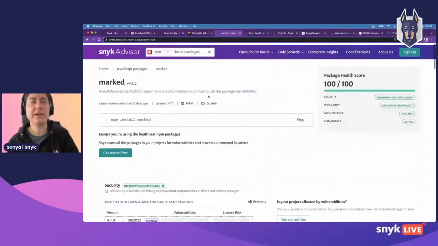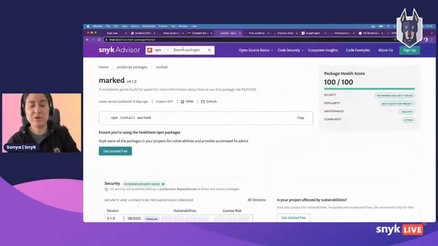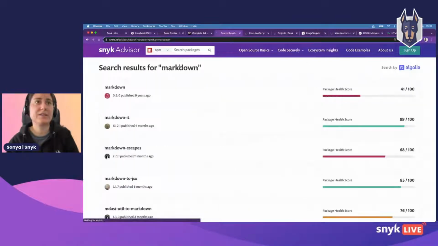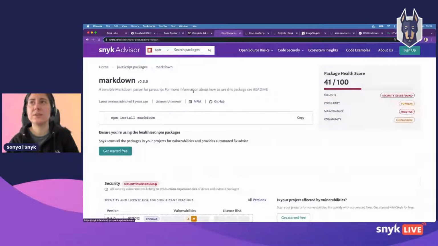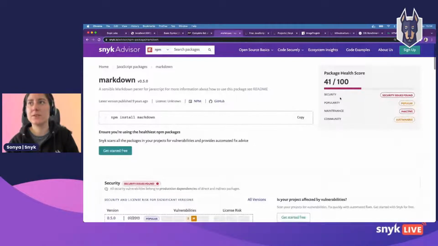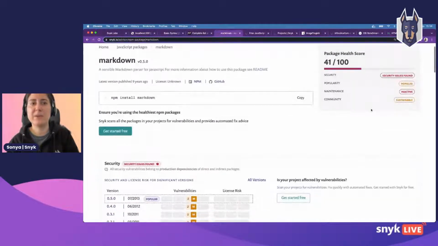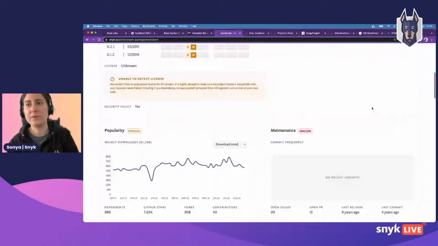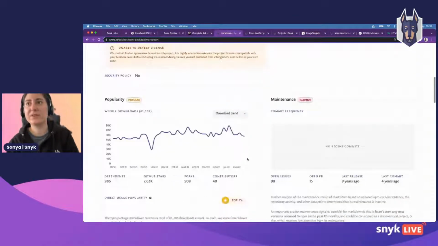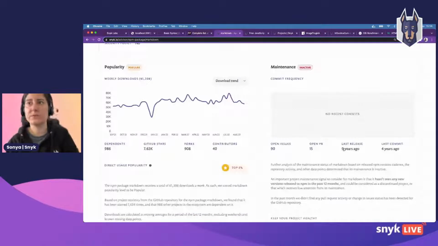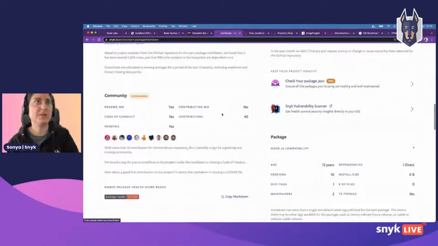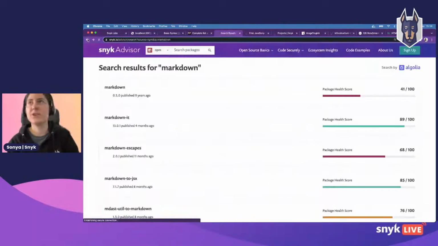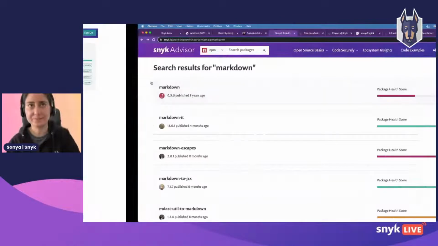So we can have a look, because we wanted to implement Markdown. If you're not sure, you can also type Markdown and you'll see different packages. Let's see the first one, markdown. You can see the health score is completely different here. There are security issues found. The package is not as popular as the one that we've seen. The last release was 9 years ago, the last commit was 4 years ago, and we have other info. So this will help you make decisions before implementing a package within your code base.